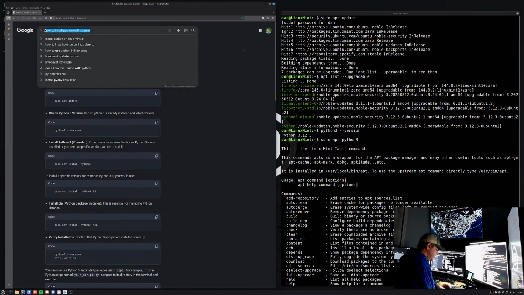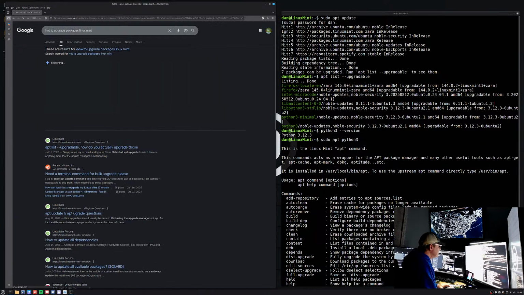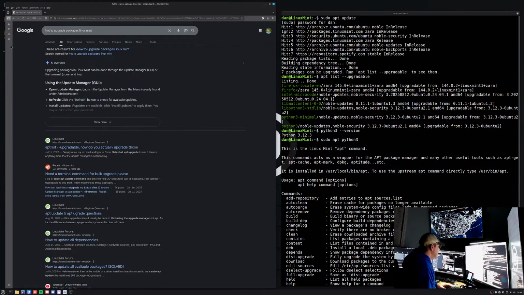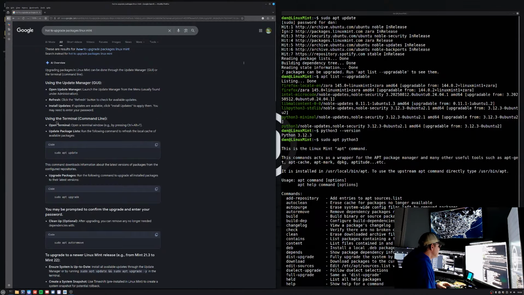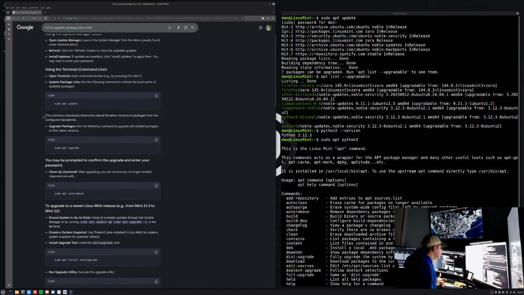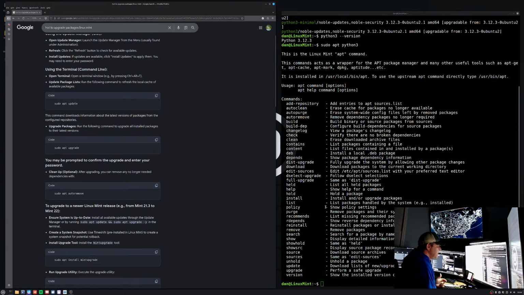All right, let's go back to Google. How to upgrade packages Linux Mint. Upgrade packages Linux Mint can be done through Upgrade Manager or through the terminal. Upgrade Manager, launch the Upgrade Manager. I know how to do that, but I just ran it a few minutes ago and it didn't say that there was anything that could be upgraded. But when I ran terminal, it says that there is. Okay, here's one I may have missed.